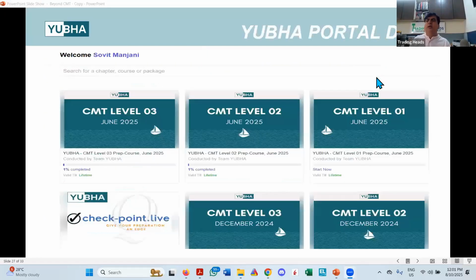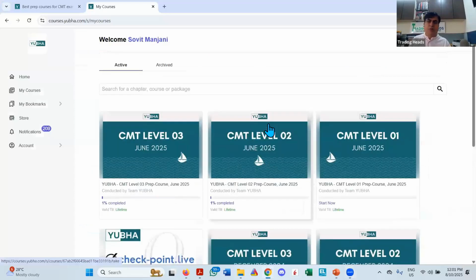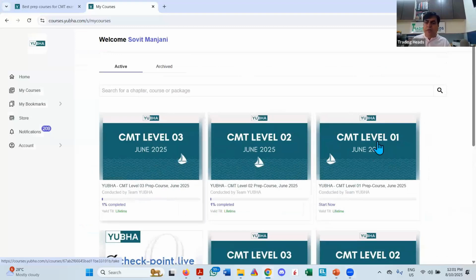Now, let's go to the demo of the YUBHA Portal. I'll just show you the demo. Okay, so this is what you'll get. Whichever level you have selected for December, you will get December 25 access. I'll show you for level 1. It is the same for level 2 and level 3.